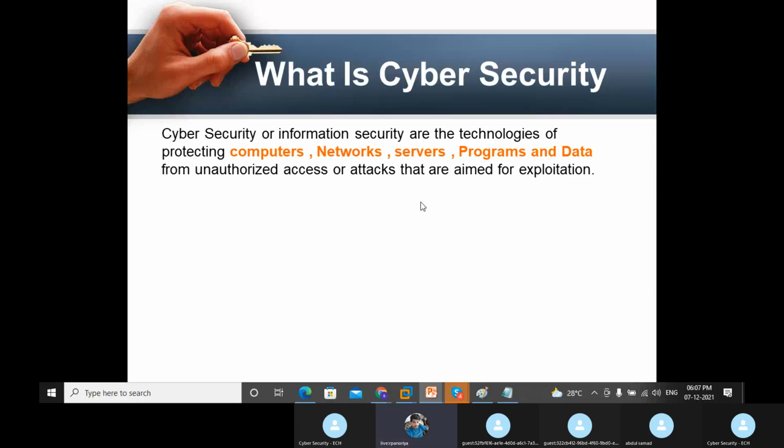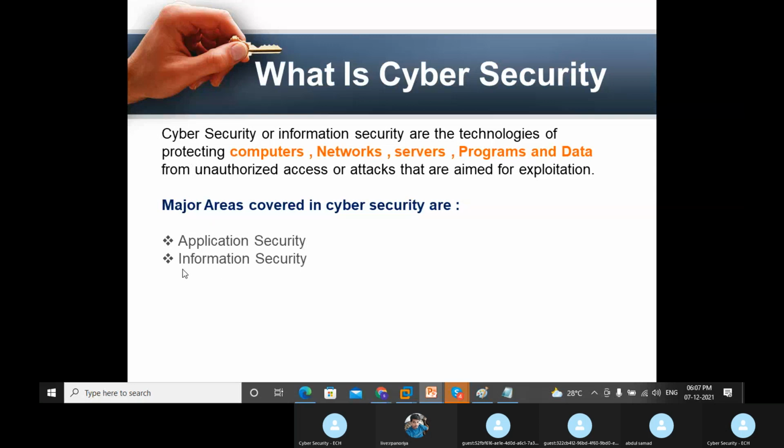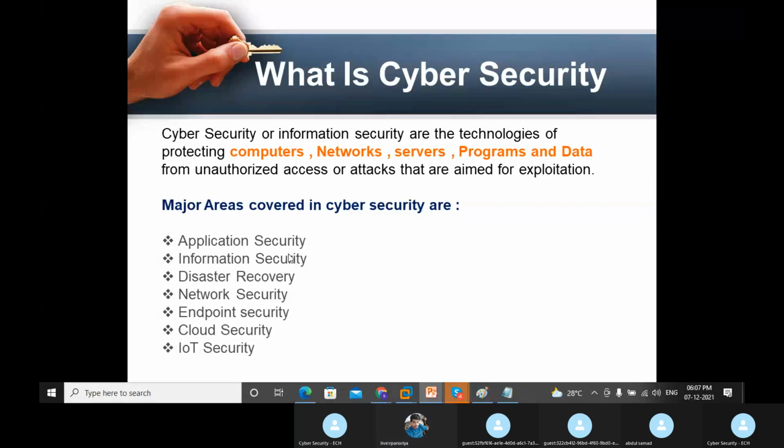In this, there are 40-plus different domains. Some of the major domains covered are application security, information security, disaster recovery, network security, endpoint security, cloud security, IoT security (Internet of Things), and also digital forensics. These are some of the areas where professionals work.